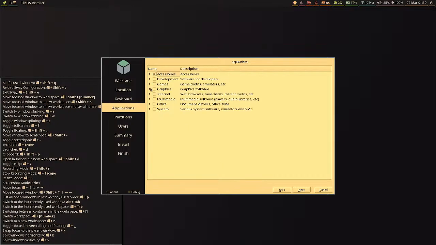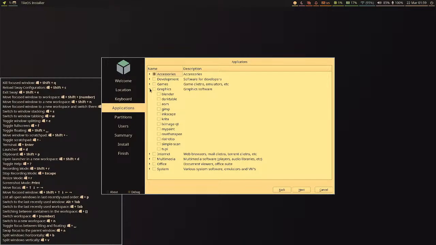Graphics, that's where I use more of my stuff. Inkscape, I use Inkscape. I've used GIMP a little bit, but not much. I use Inkscape and Krita for most of my stuff. Okay, RawTherapee, Simple Scan. We'll see how it does installing Inkscape and Krita. Check it out.